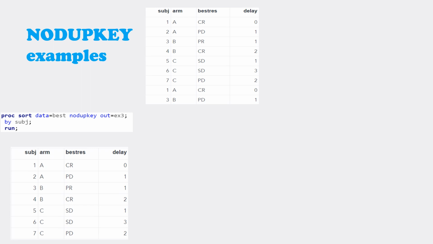Because I sorted this dataset by the subject variable and used the nodupkey option, the sort procedure is checking for adjacent observations with only the subject number as being the same and eliminating any duplicates after the first occurrence of that number. In contrast, in the dataset for example 1, subject 3 still had 2 observations.